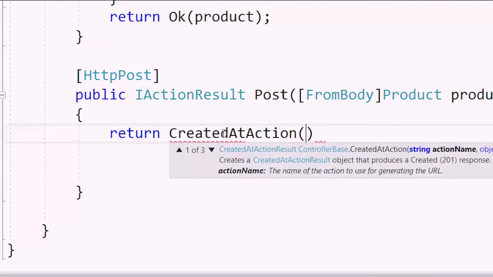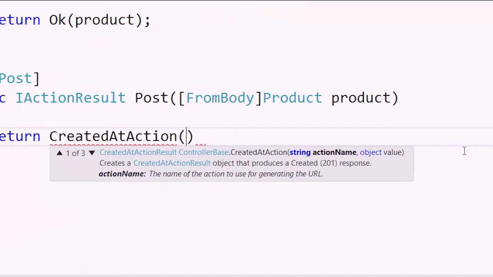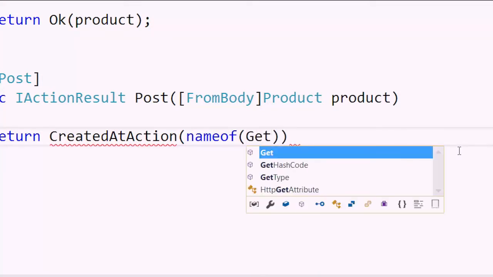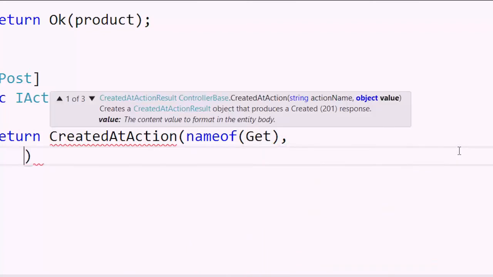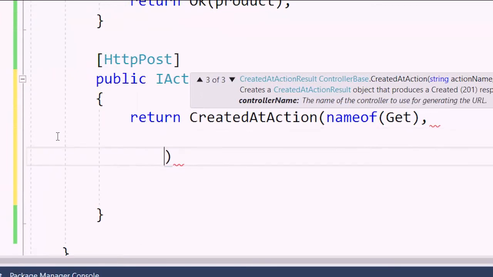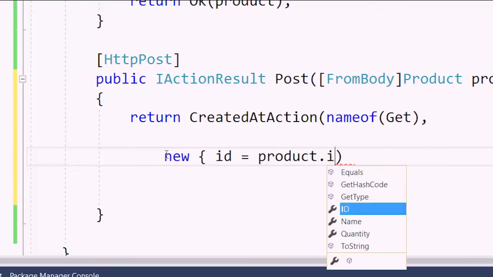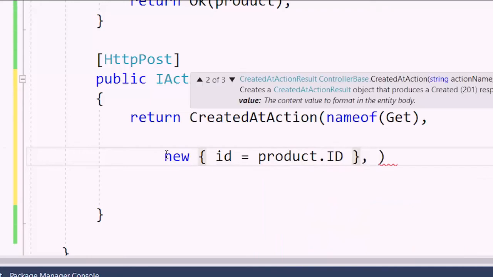And then what was the action? See, it says action name. You could go like this if you wanted to be lame, but we're awesome. So we say nameof Get, and then New. This is an interesting one. You want to tell them what the ID is because we're making a new object here. So we'll say ID equals, we're going to pass in this anonymous object, grab back that product.Id, and then the product.